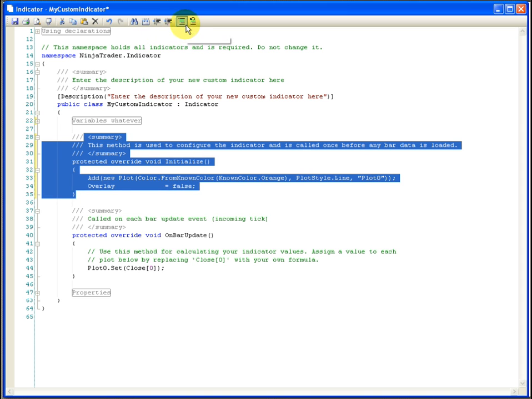And then you've got comment and uncomment. Now when I click on comment, it's going to put the comment markers over here to the far left, and then when I click on uncomment, it takes them away.